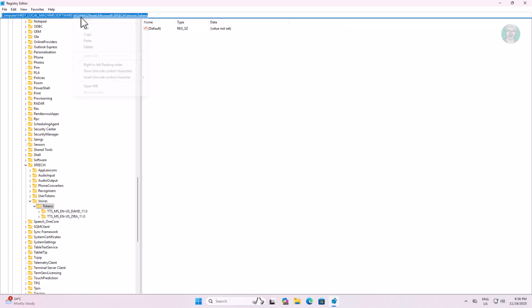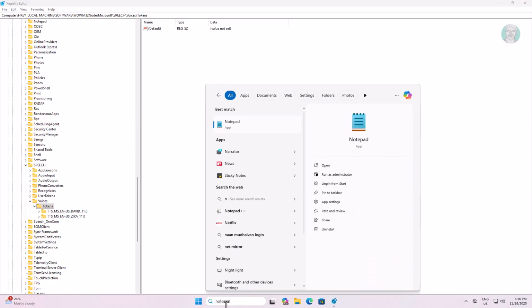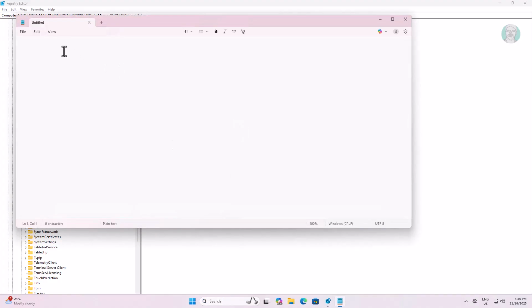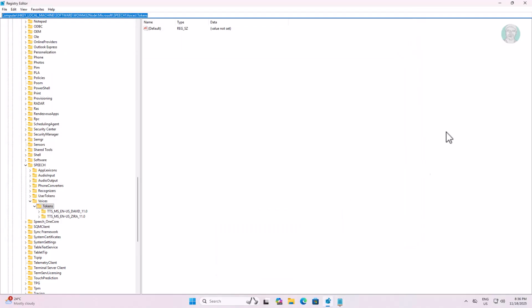Copy registry path and paste it into Notepad. Click and expand speech OneCore, click and expand voices, click and expand tokens.